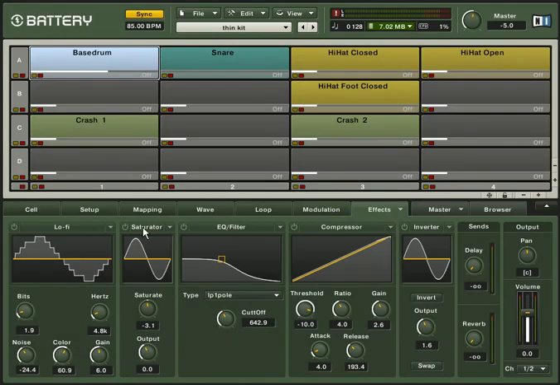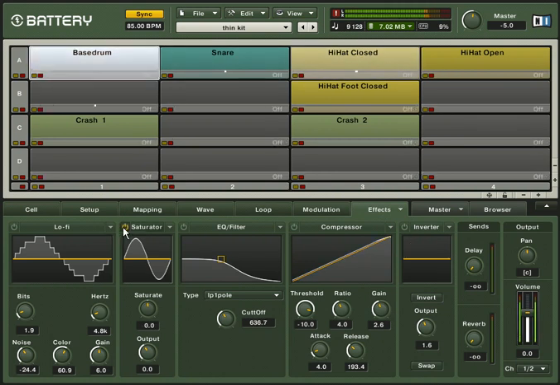The saturation function can give a sound a lot more punch and attack. With standard drum sounds, a bit of saturation can shave off the peaks, thus creating a more harmonical, rich attack.